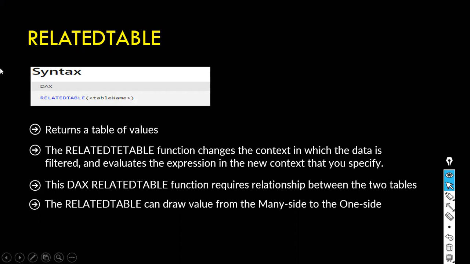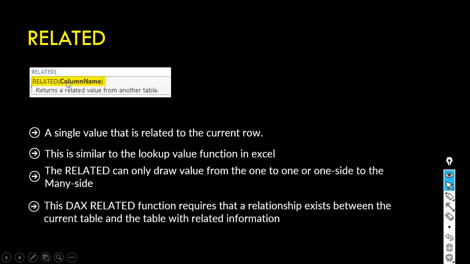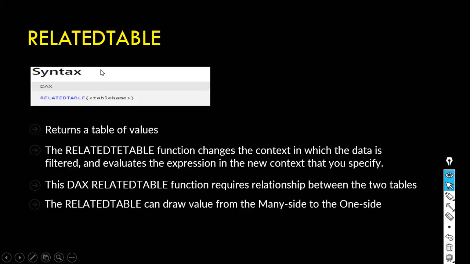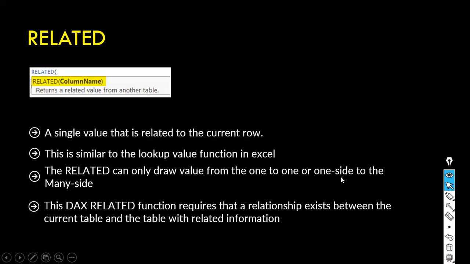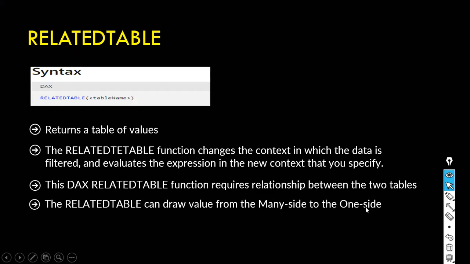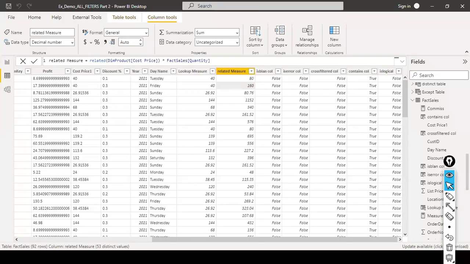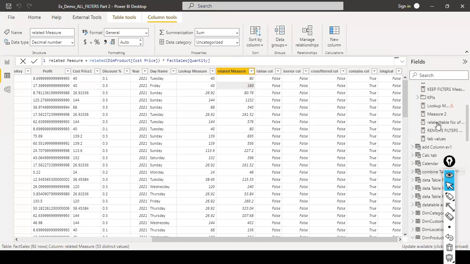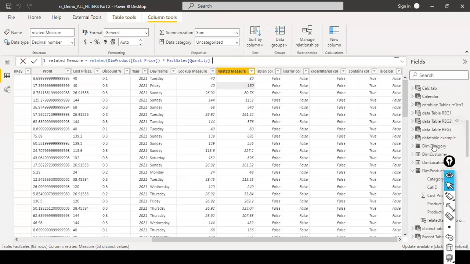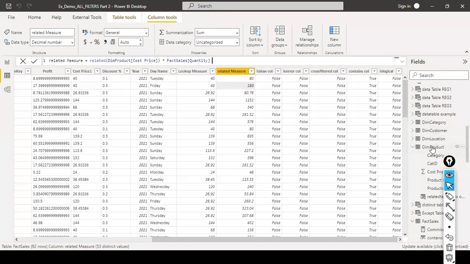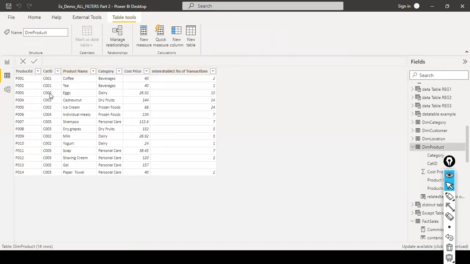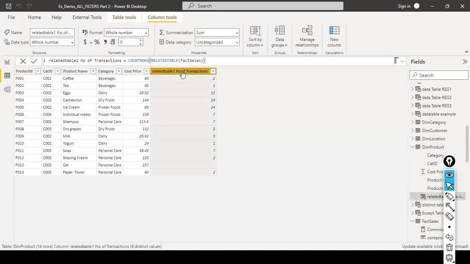Contrary to the RELATED function, the RELATEDTABLE function draws value from the many to one side. Earlier it was one to many side, now many to one side. So what is the application of RELATEDTABLE? I'll just directly jump in here. Look here, I have the dim product table. In the data view, you can see the columns up to this point. These are the columns. This is the newly created calculated column. See here what I did.